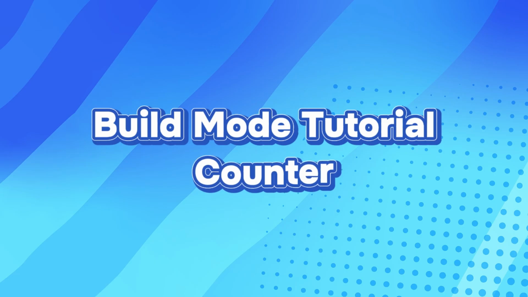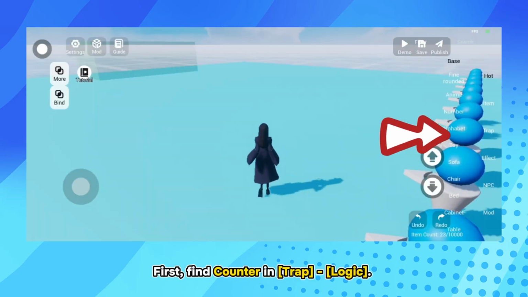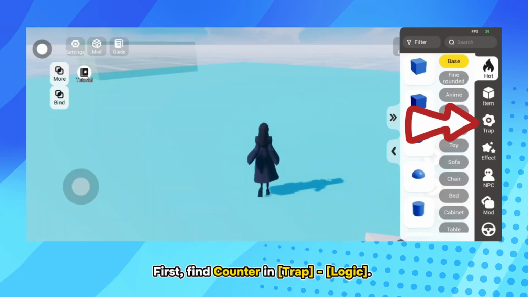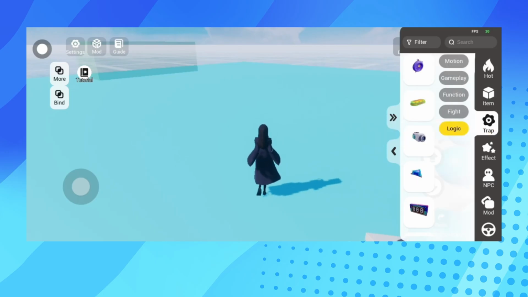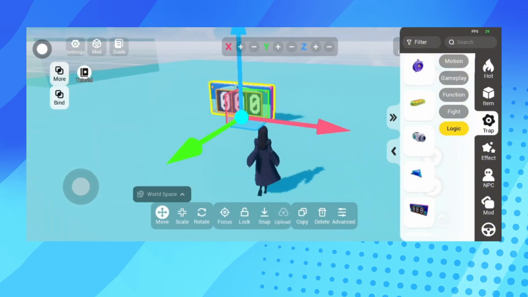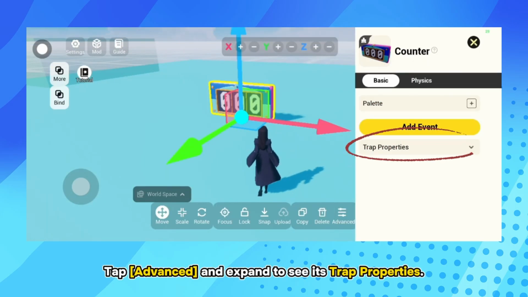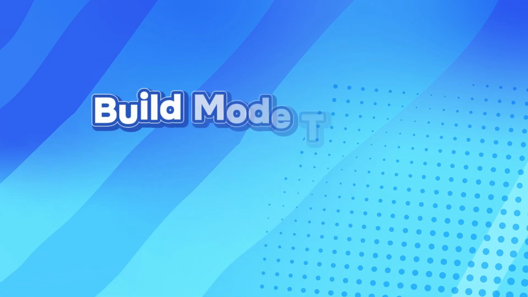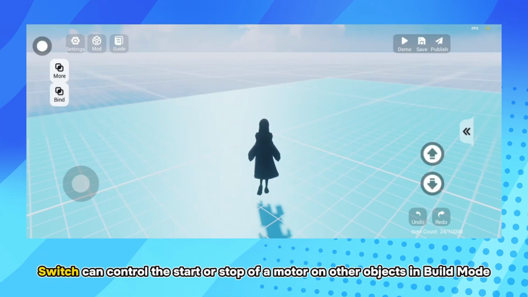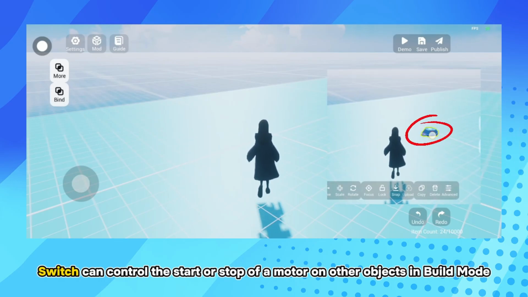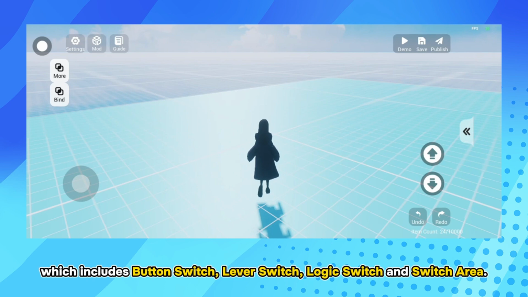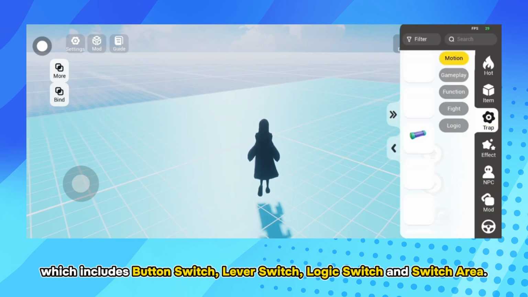Build Mode Tutorial, Counter. First, find Counter in Trap, Logic. Tap Advanced and expand to see its trap properties. Build Mode Tutorial, Switch. Switch can control the start or stop of a motor on other objects in build mode, which includes button switch, lever switch, logic switch and switch area.